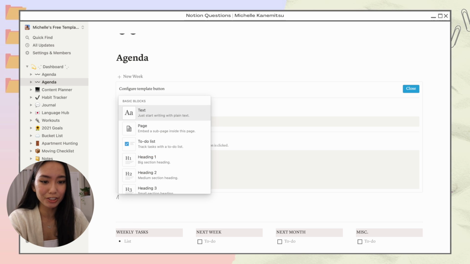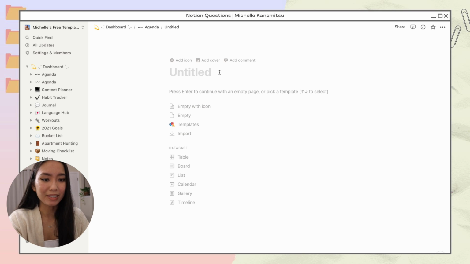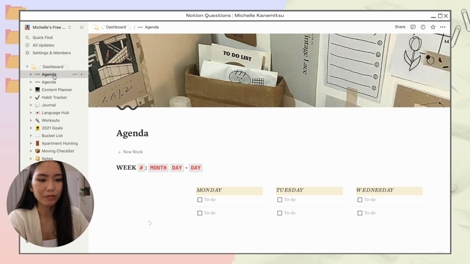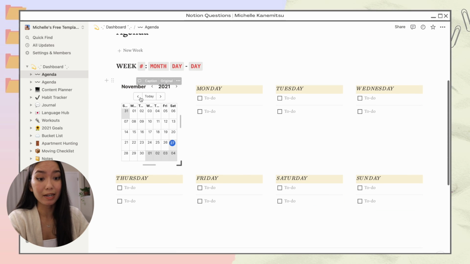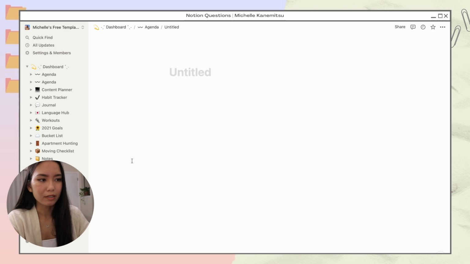You're gonna create a page. This is your new page. You don't need to name it, but in this page is where you're gonna set up all of the columns for your agenda. So if we look back on my old agenda, you can see that I have a mini calendar and then I have the 7 days of the week. So let's go back into our new page. And just to make it easy, I'm gonna turn on full width. I usually have full width on for all of my pages because I like having more space.